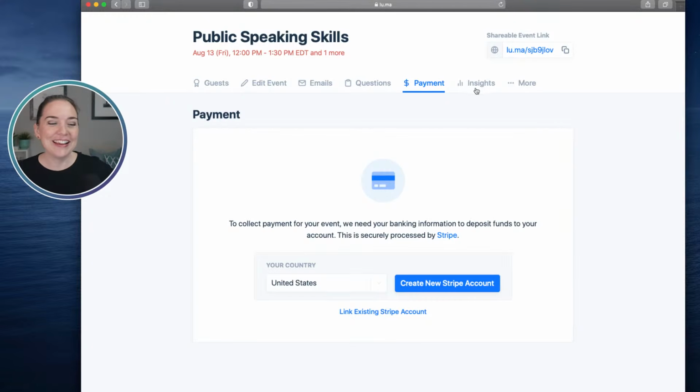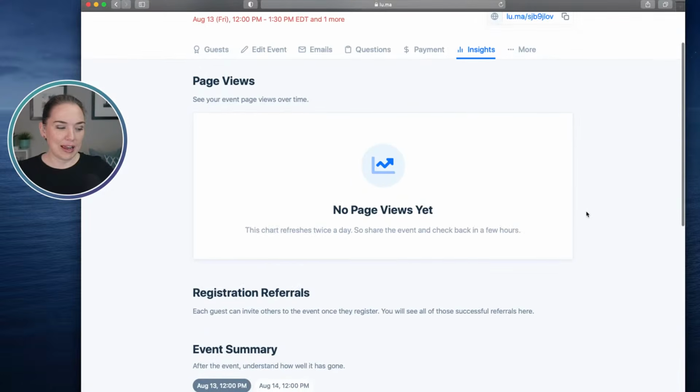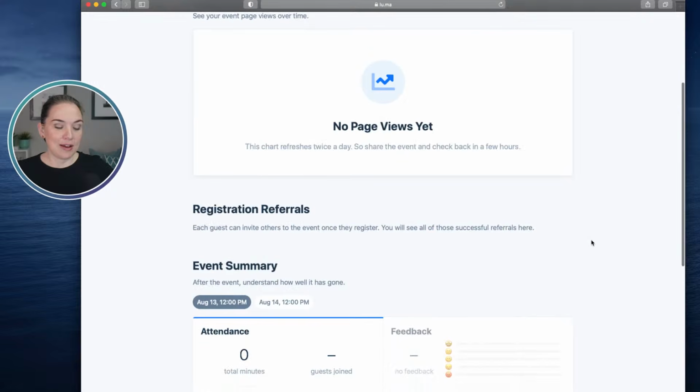Let's go back. So Insights, this is where you can take a look at your page views so you can see which people are looking at it. You can see other referrals.